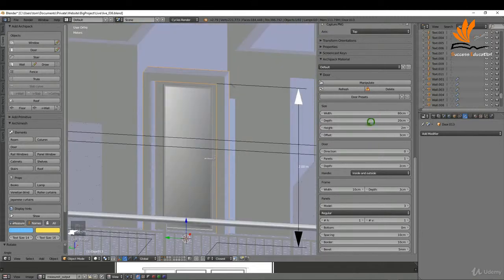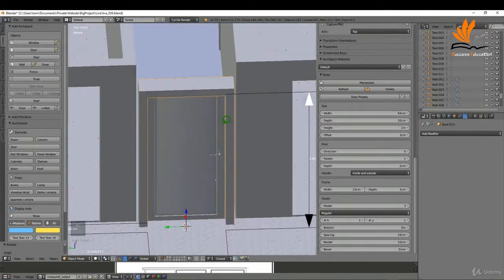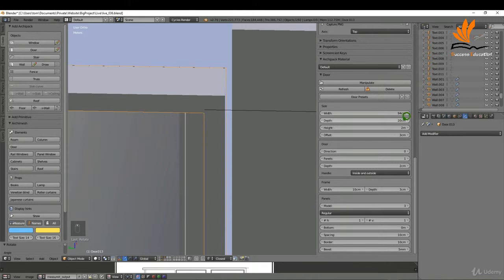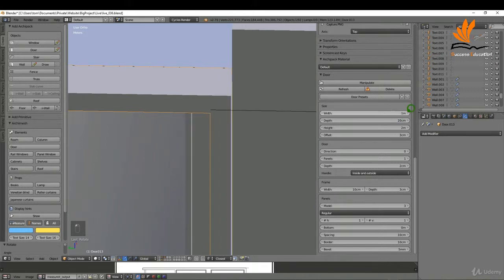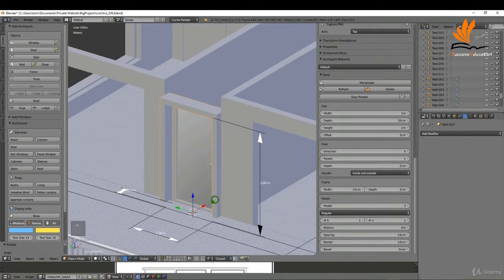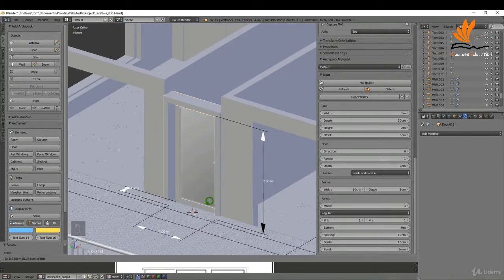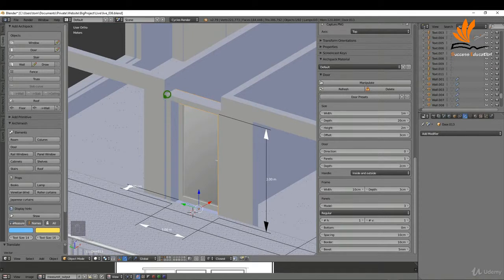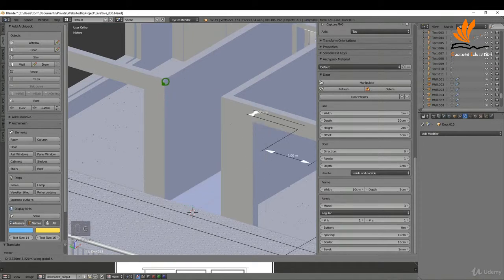Pretty good. I need to increase the width, so I can zoom in here, just make sure that I'm getting this close. Okay, pretty good. And the other thing is I need to just drag this back, so I'll just drag it back here like this. I can press GX and just snap that to that level.